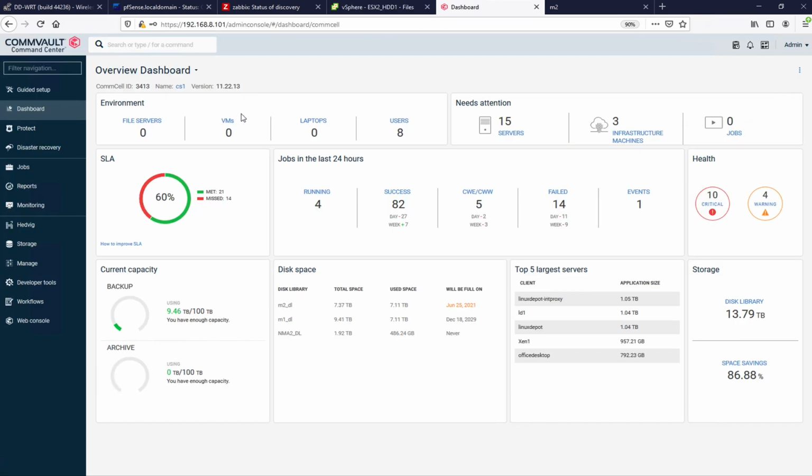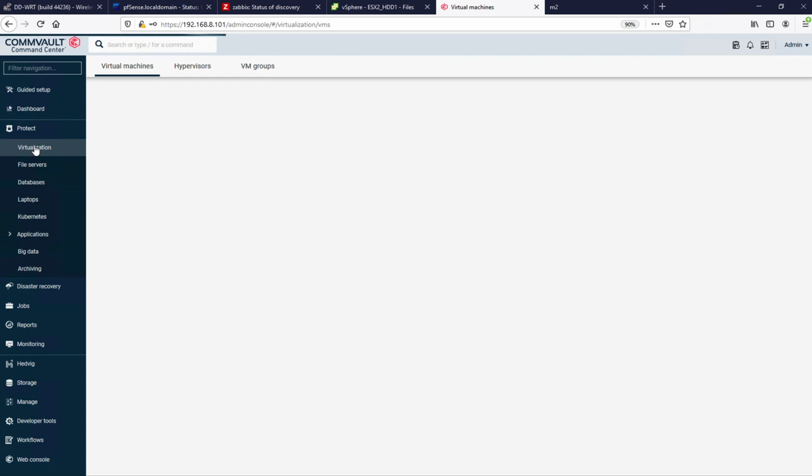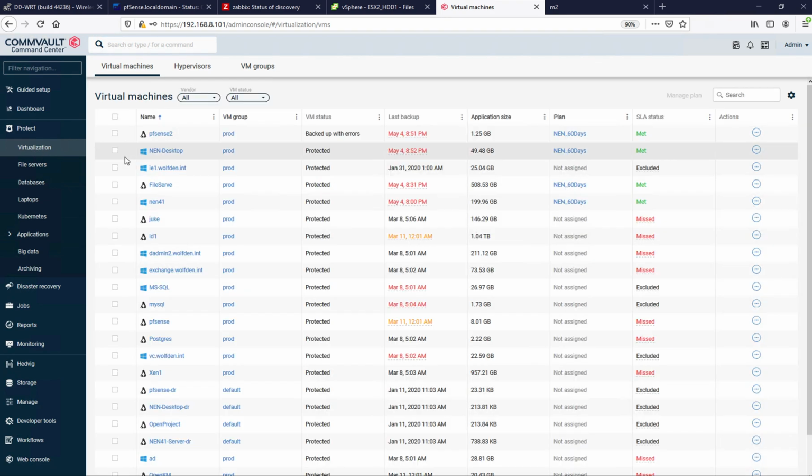All right, so the first thing we're going to do is go in here and go to Protect. I'm going to go to Virtualization. And this is a lab, so there's a lot going on. There's stuff being set up and torn down all the time.